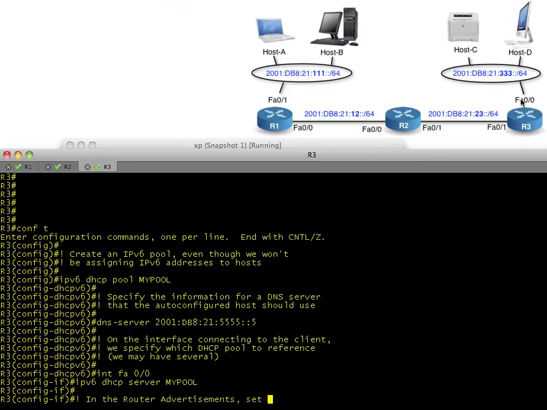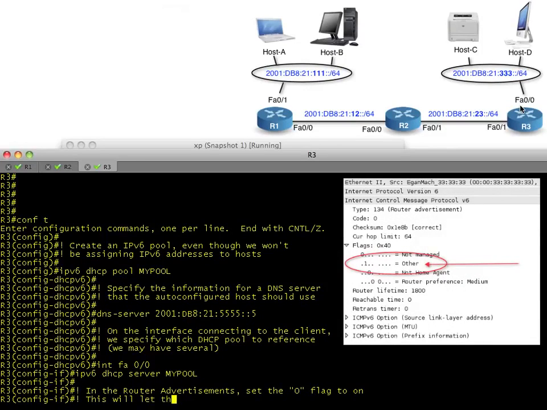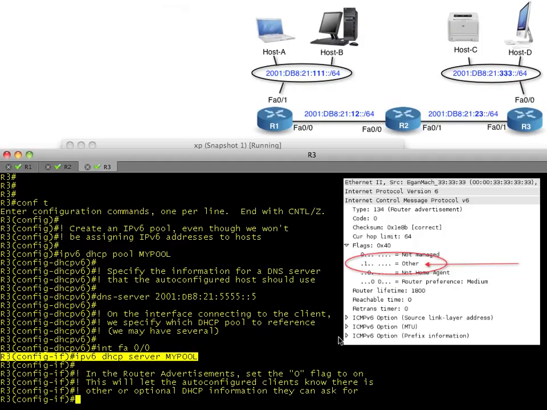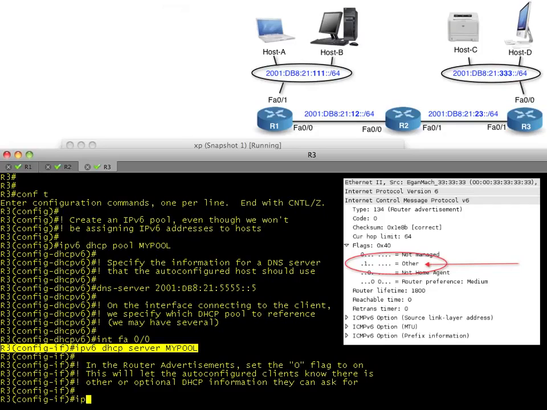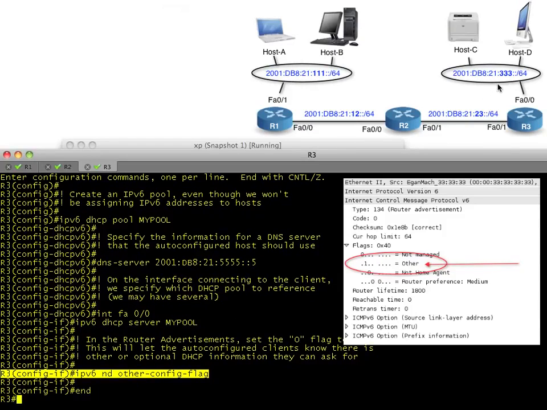Second thing we need to do is tell the router's interface, hey, listen, when you send your router advertisements out, go ahead and include the O flag, meaning there's other options available. Then the client, after it auto-configs, can make a DHCP request, ask for the options, and then you can give it to him when he's ready. So that's it. What we do in interface configuration mode is basically two things. This command here, and then we go ahead and specify the IPv6 neighbor discovery other-config-flag. And that sets that flag to O, meaning, hey, there's other options available.